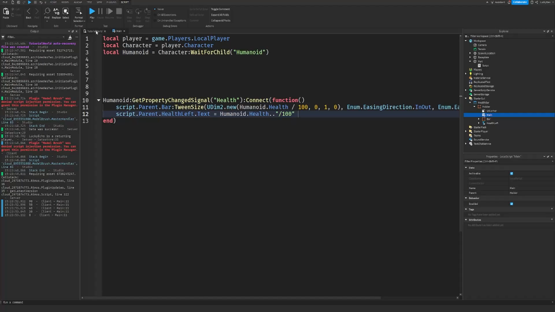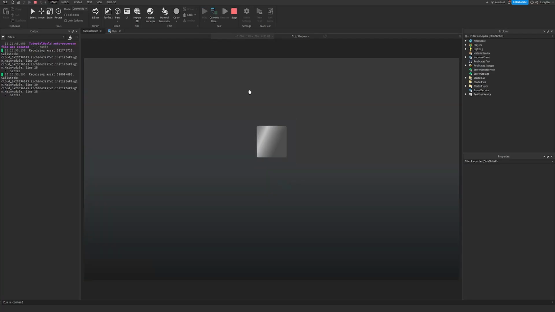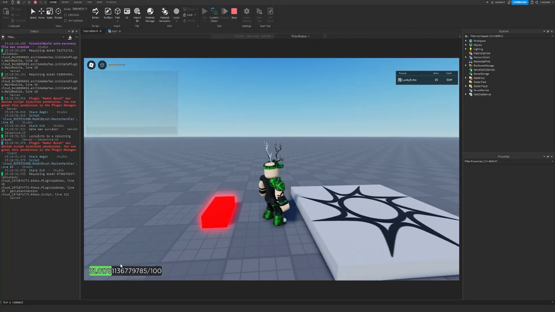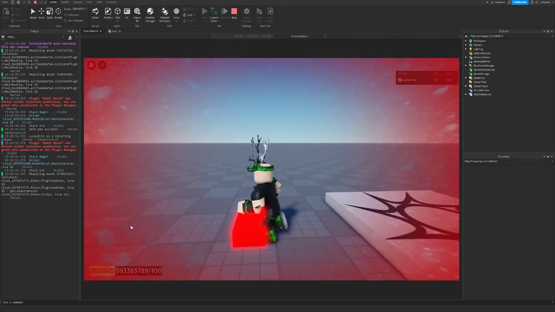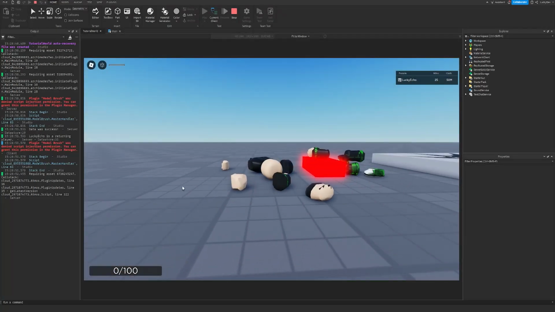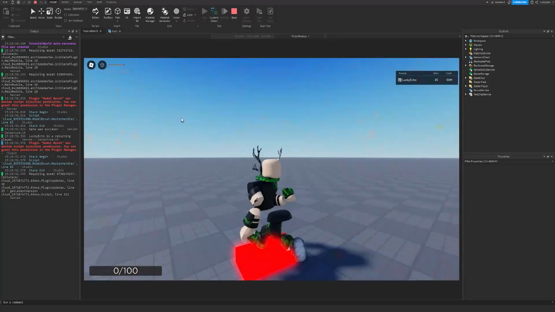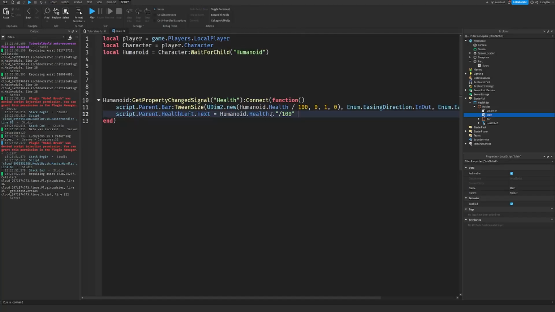So now I'm going to hit play, and we'll see if it all works. I'm going to go touch this. You can see it went down. That is one thing we'll need to fix real quick, but you can see that it is displaying correctly. Our health is going up. And if we die, it says 0 out of 100. And when we respawn, we do have our 100 out of 100. That's good. But we're just going to make sure we round our health. That was kind of weird that it wasn't.